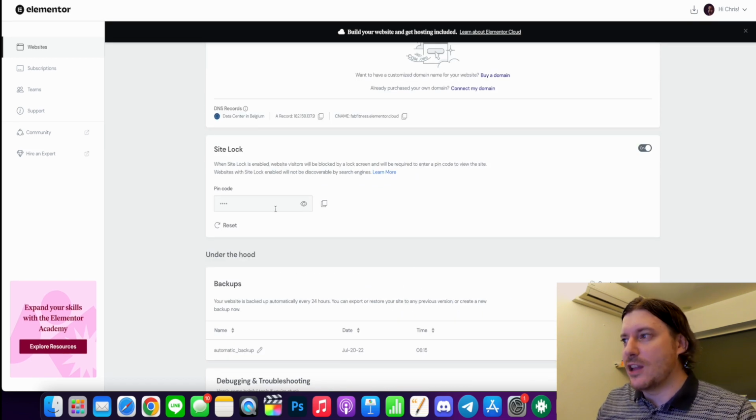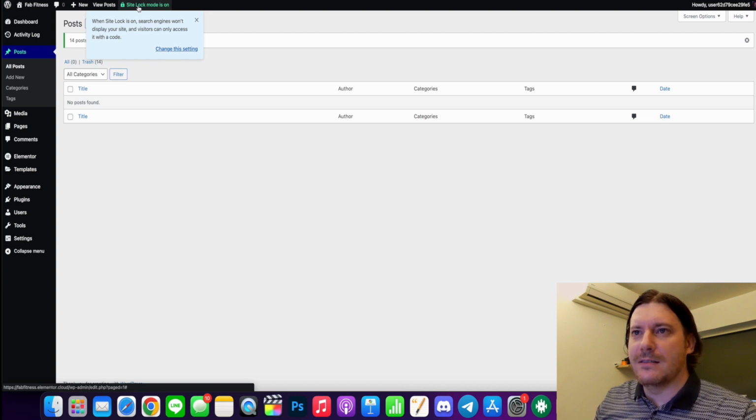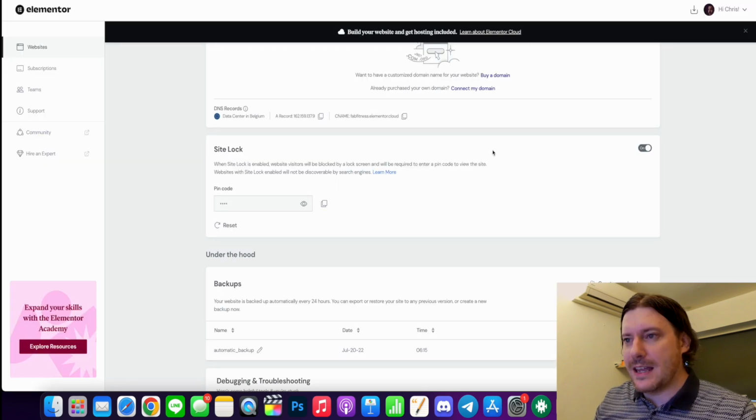We have a site lock. So you might have seen on the WordPress dashboard that it said site lock mode is on. That just means that when you're creating your site, making posts, designing it, and you hit publish, it won't show. If you right click it, when site lock is on, search engines won't display your site and visitors can only access it with a code, okay? And the code is here that you can reset.